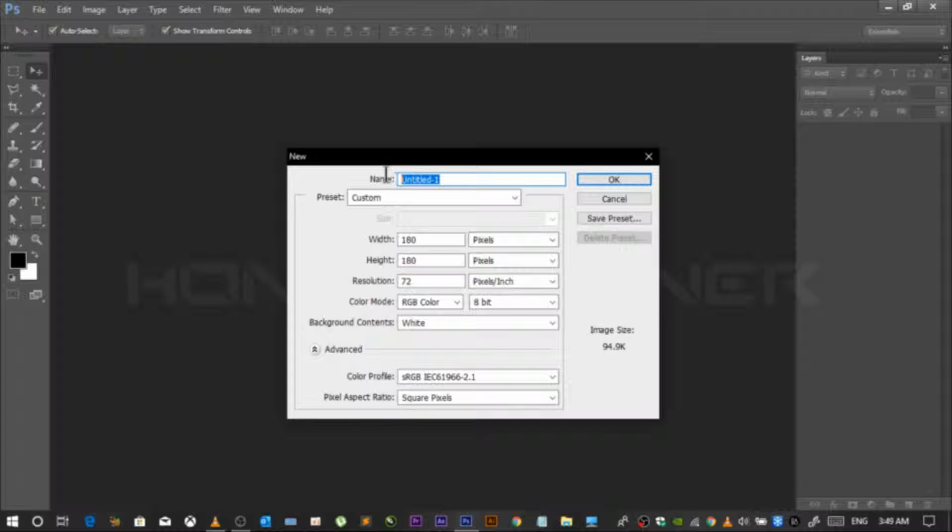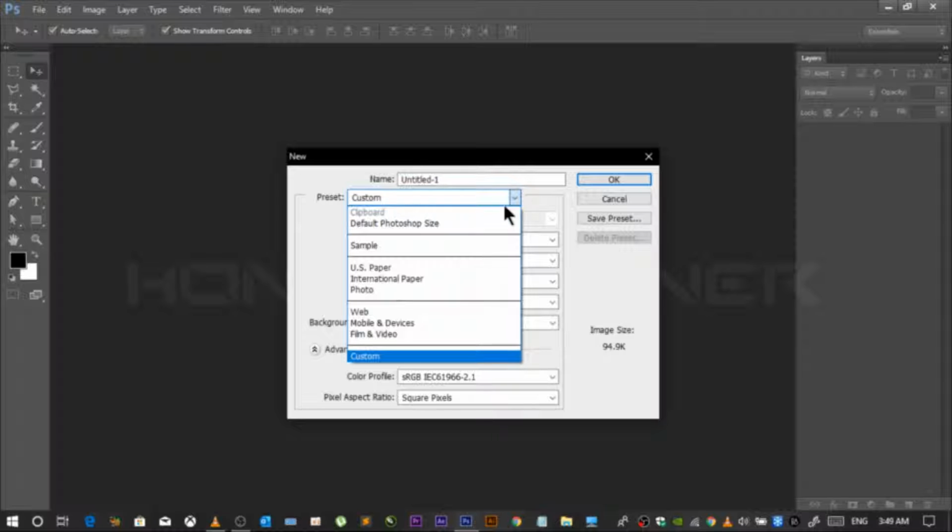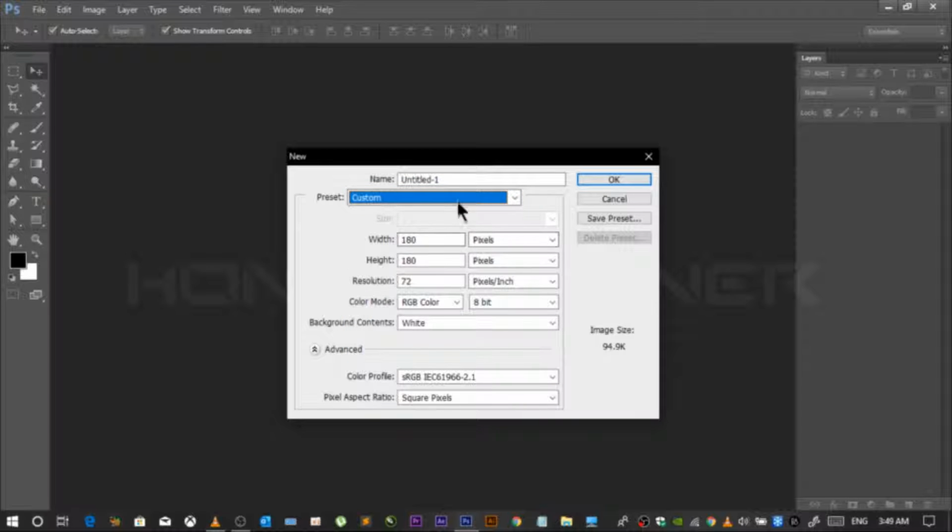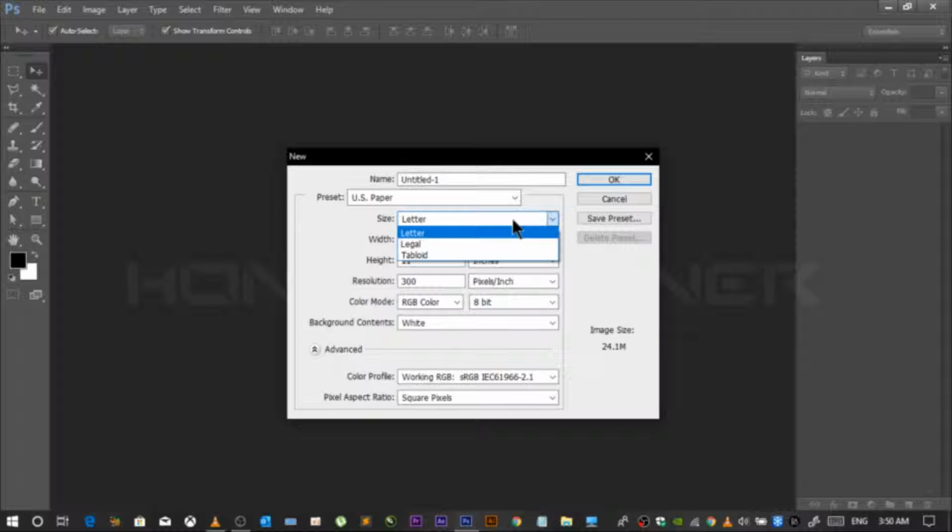After typing the document name, select Predefined presets from this drop-down menu. These are a few presets available here, like default Photoshop size, US papers, international papers, photos, web, etc. For example, when you select US papers, a subcategory option will get activated below, from where you can select paper sizes, that is letter, legal and tabloid.